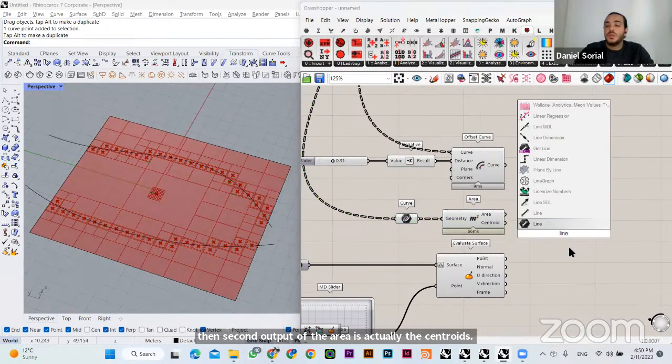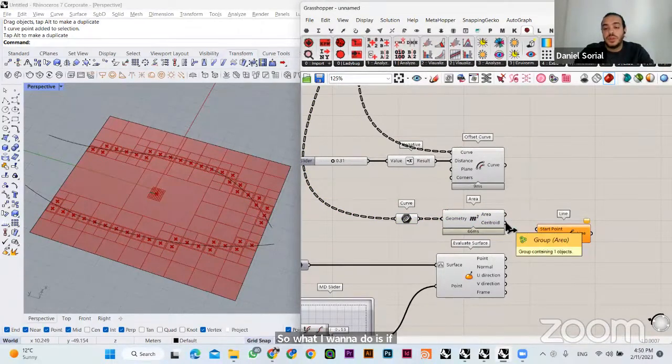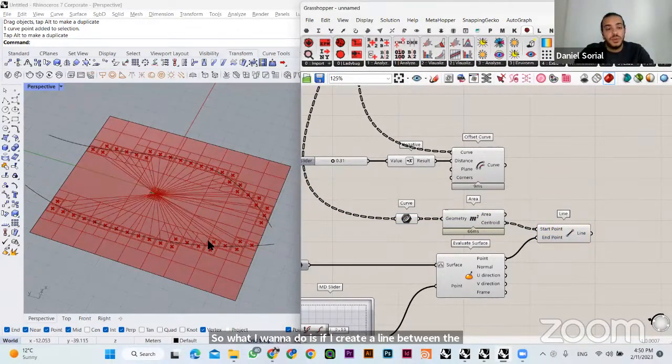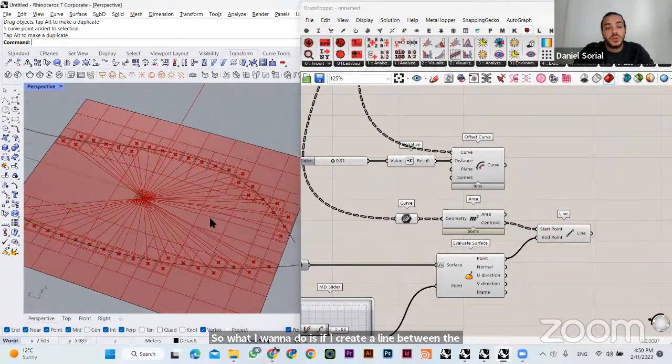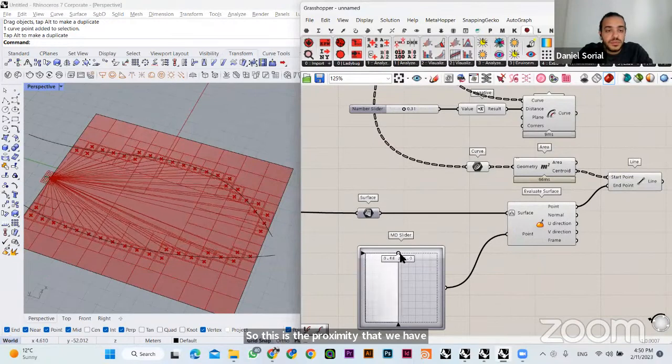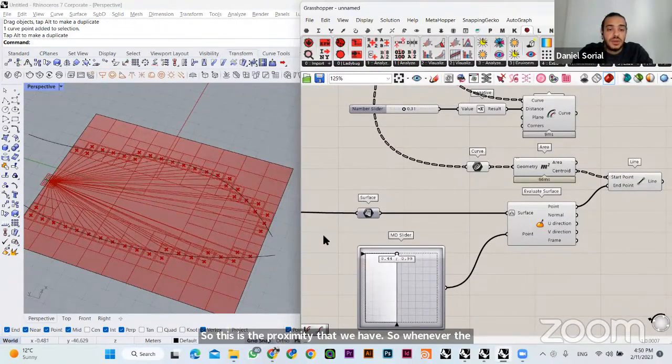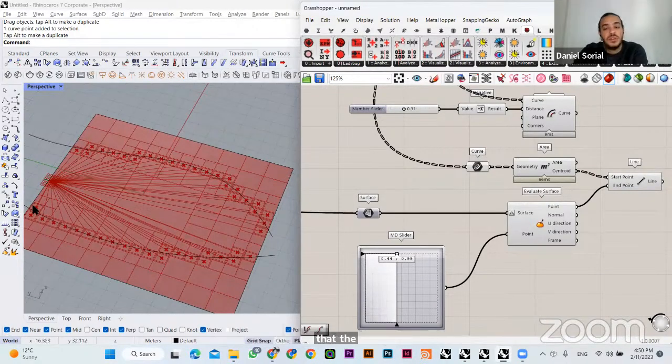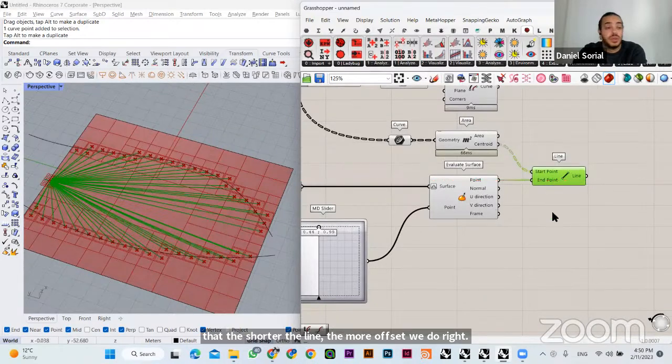So what I want to do is, if I create a line between the centroids and the point, this will happen, right? So this is the proximity that we have. So whenever the point moves, it generates a line. And I want to specify that the shorter the line, the more offset we do, right? So this is the condition that we're creating.